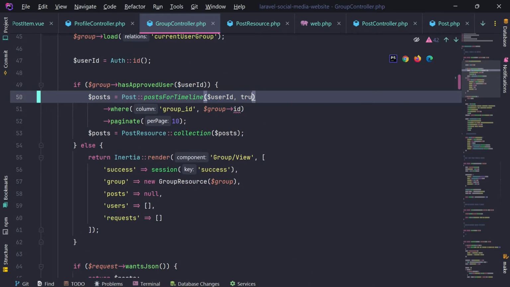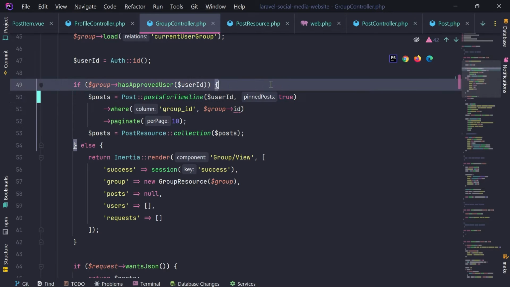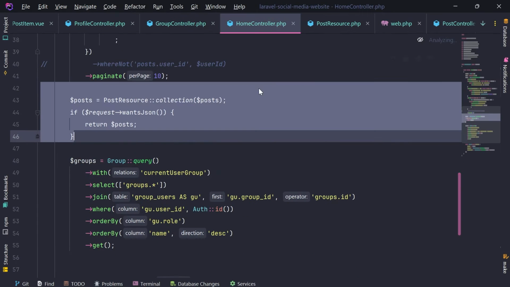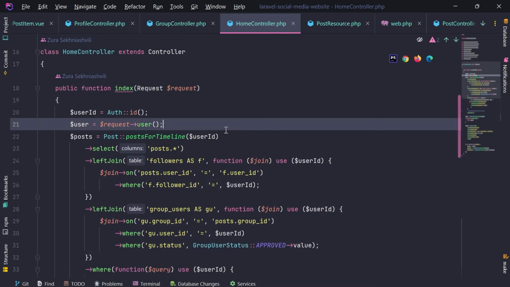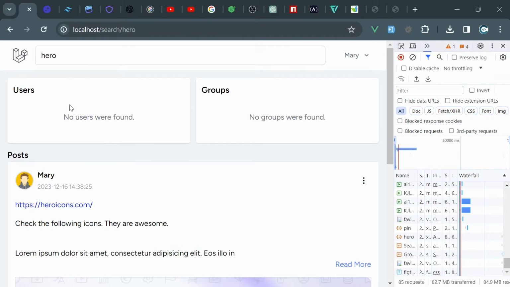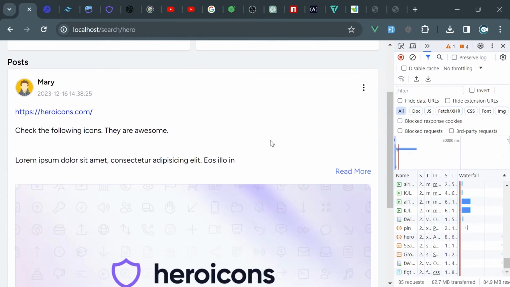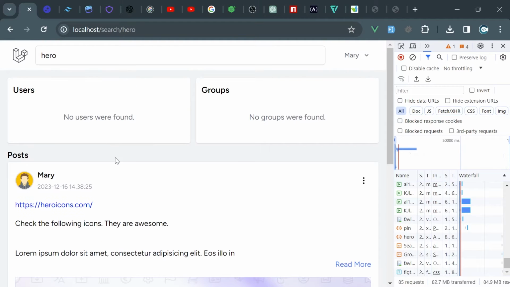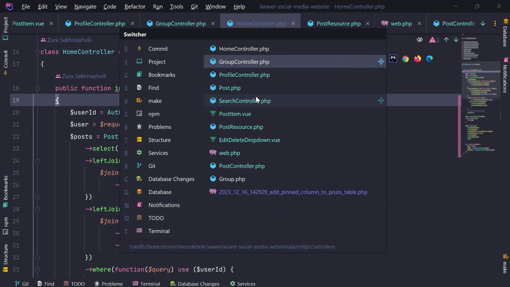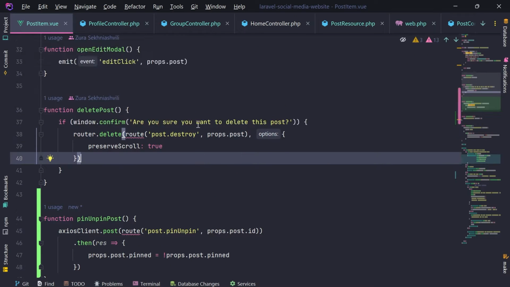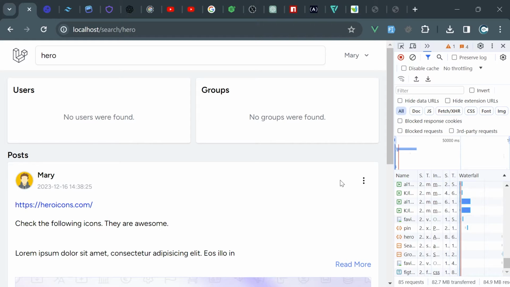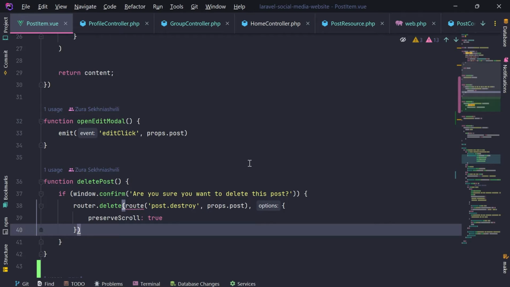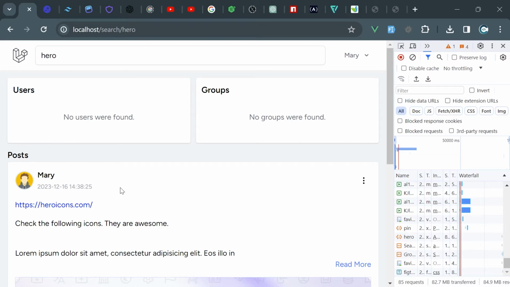Right here. So we need to get the pinned posts. However, we are using this in other places such as home controller, but we don't want to get pinned posts on the home controller because this is my main timeline. Okay, and I don't need this, and I also don't need pinned posts in the search page. I will go in the post item, and I'm going to display also this pin icon somewhere. Maybe that should be done.